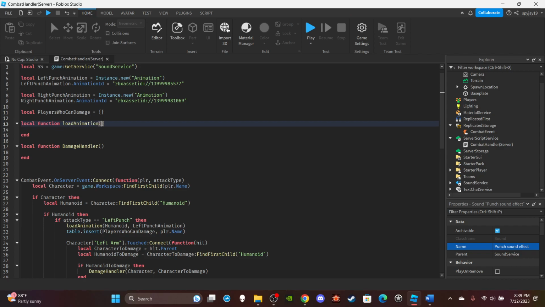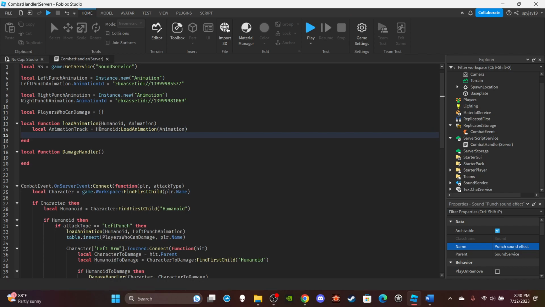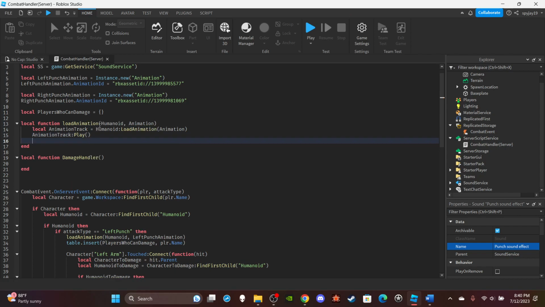So as you guys know, we sent over the animations from this function onto this function. So first thing we're going to put in the parentheses is the humanoid, right? We sent over the humanoid as well as the animation. So we're going to create an animation track. Local animation track is equal to humanoid colon load animation. This will not autofill, by the way. Then you'd put the animation here. And then after loading the animation, you're going to play the animation, of course. Animation track colon play. Then we're going to play the sound.